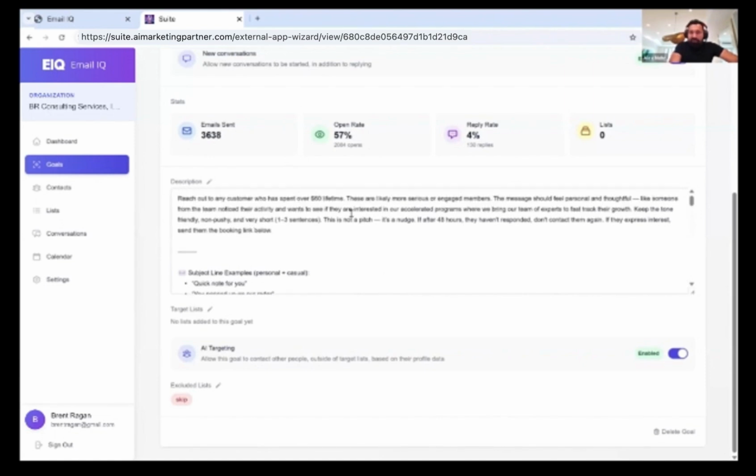It does email marketing. It said, hey, reach out to those customers who have done blah blah blah. Start with a personalized message, keep the tone friendly, non-pushy. This is not a pitch, it's a nudge. If after 48 hours they haven't responded, don't contact them again, so it doesn't become super pitchy. And also after 48 hours, AI automatically releases the contact for other goals to pick up. You can have many, many goals, okay?